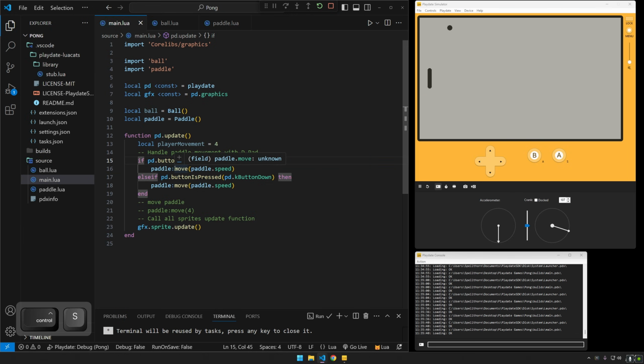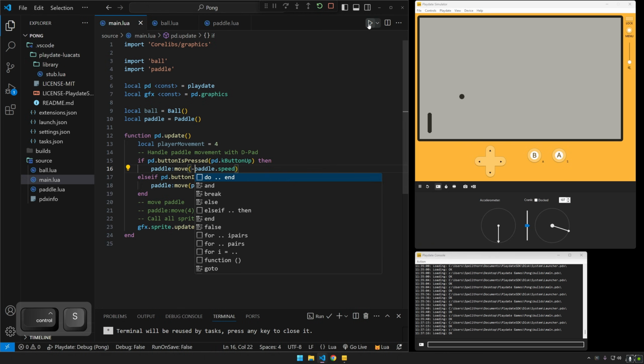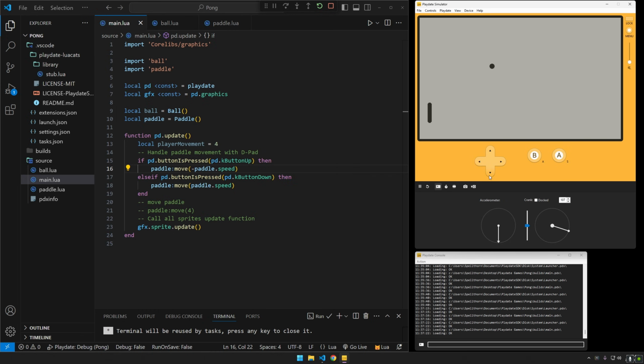Perfect. So we're going to press up or down. We're going to move by our paddle's speed. Save and reload. Oh, forgot the negative because up goes up. So we press up, we go up, we press down, we go down. Now there's one problem here. Our paddle, just like our ball initially, can go off the screen forever, and we don't want that. So how do we fix that?